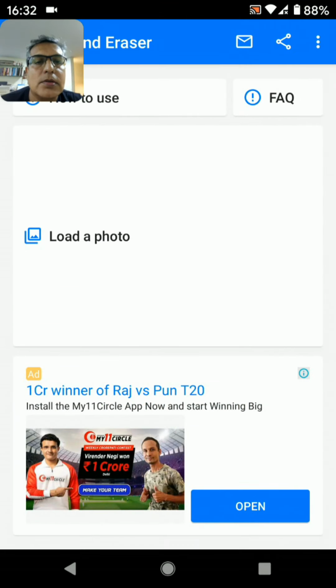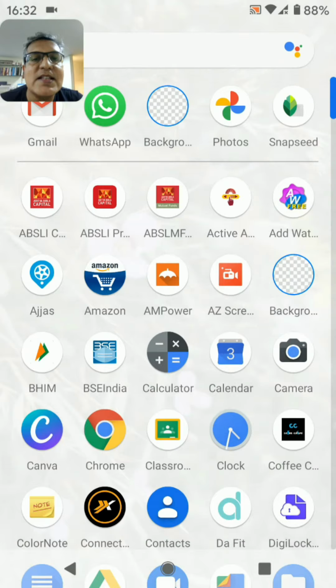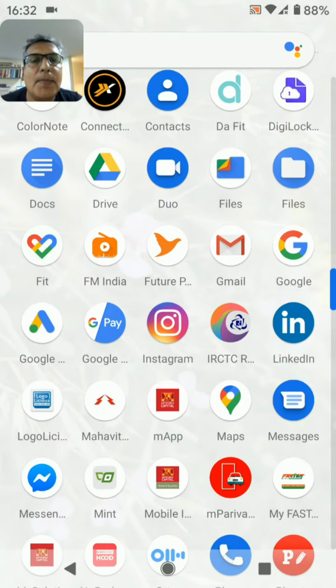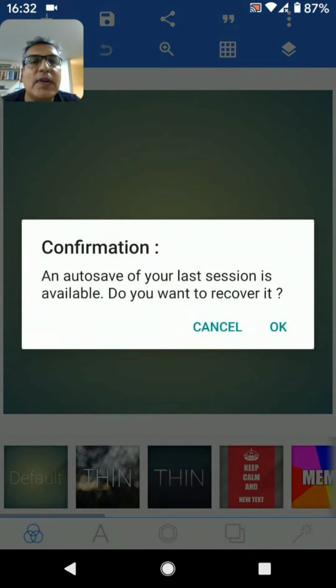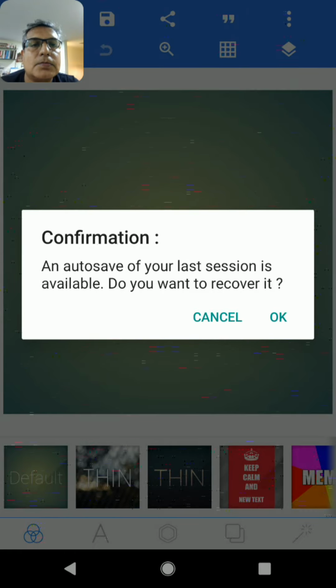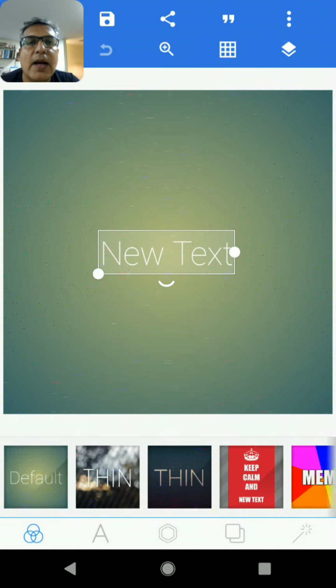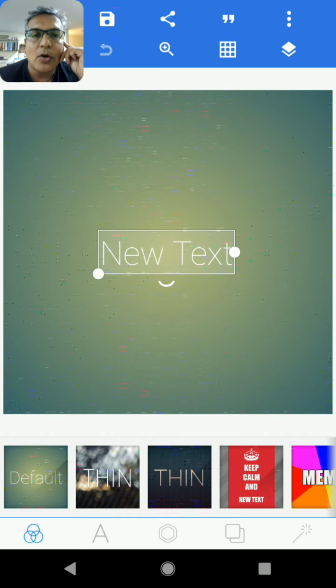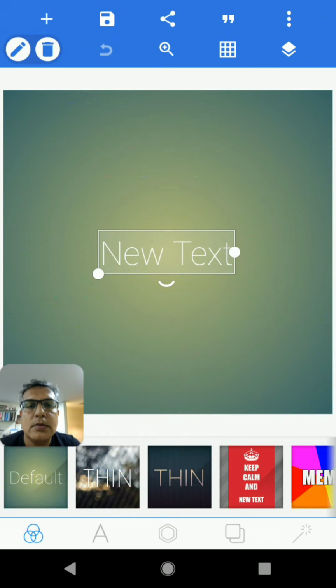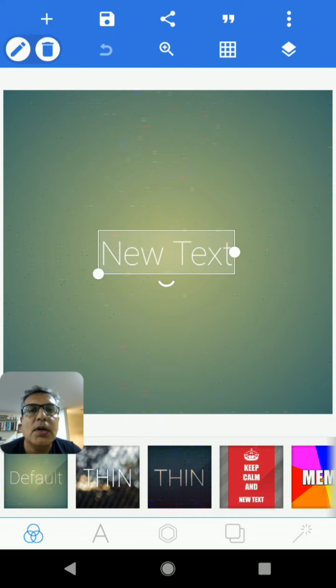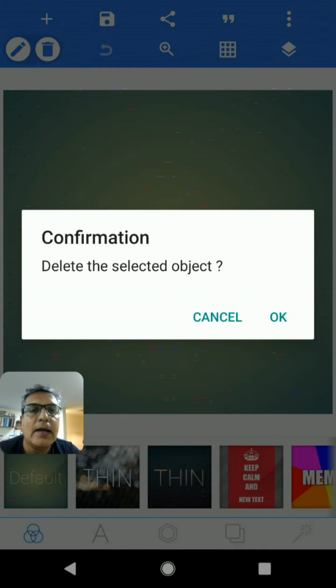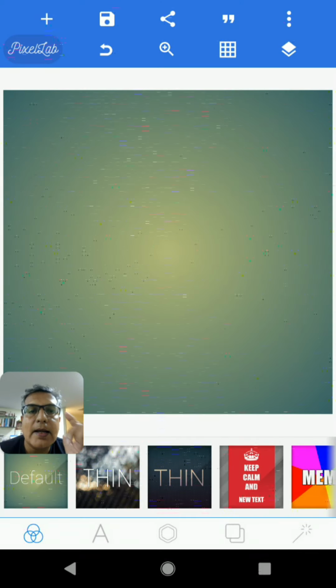and say finish. We'll go on to the second app, which is basically the PIXELLAB. This too is a free app, and let us go. And you will always find a square option here with the new text. That's a default option. Go on to the left hand top corner, say delete, and delete the object. And usually thumbnails are never square in shape, so let us go on to the right hand top side and select the three dots.